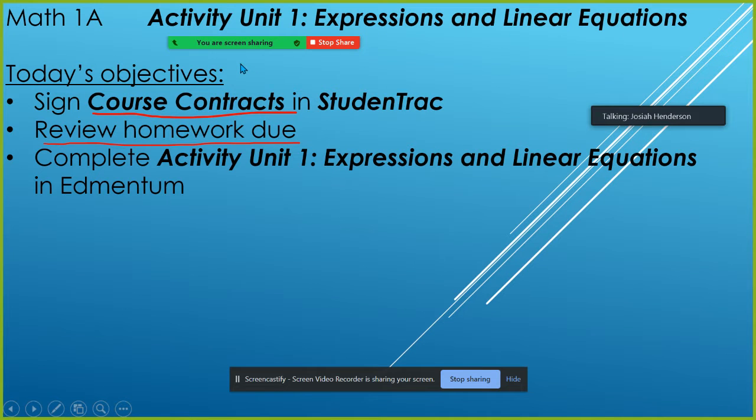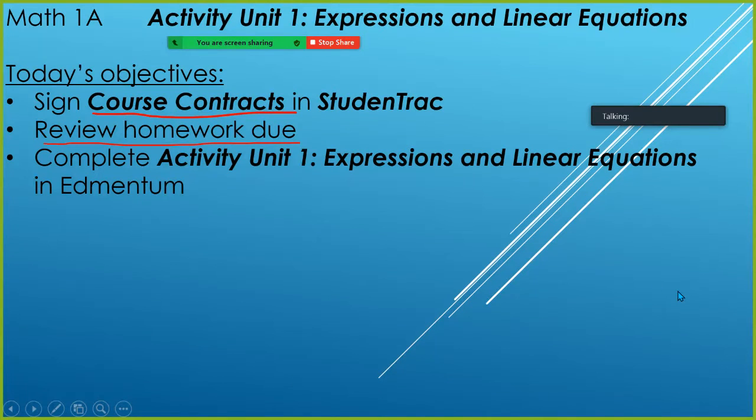Recap. Today, what we're doing in Admentum, and we're going to do it as a group in the second half of class, is this activity, Unit 1, Expressions and Linear Equations. It's kind of like a worksheet we're going to do online. You have to do it in Google, and then you have to upload it afterwards into Admentum. So let's start this with our course contract.